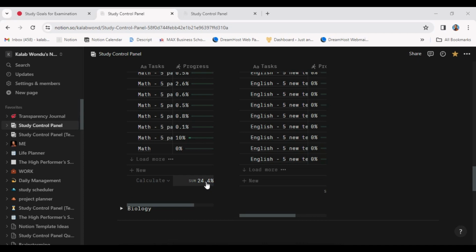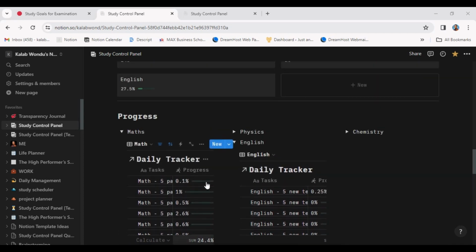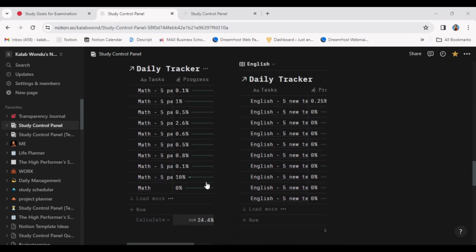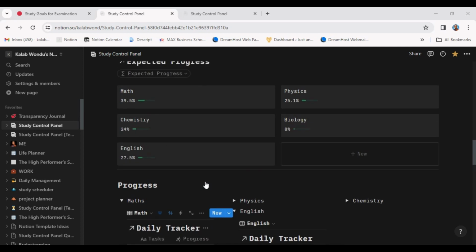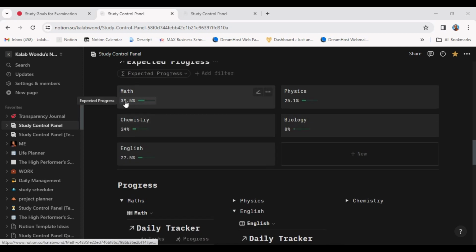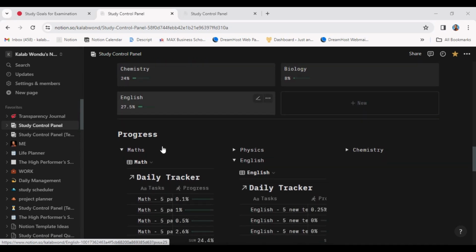For instance, my expected progress for maths is 39.5%, but my actual progress is 24.4%. Now, since I have a clear insight of my status, my next action would be reorganizing my priorities and work to narrow down the difference between the two.